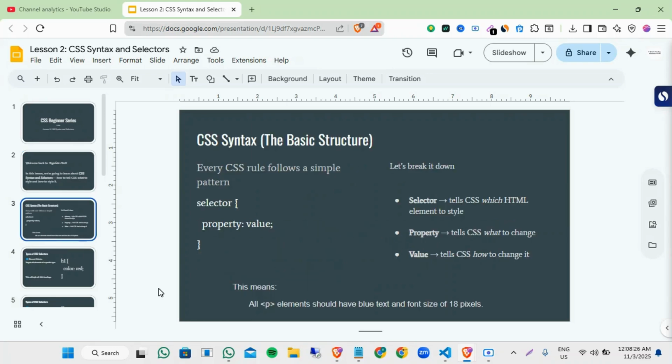CSS syntax, which is the basic structure. Every CSS rule follows a simple pattern. Here is the pattern. We have selector, property, and value. So let's break it down. The selector tells CSS which HTML element to style, while the property tells CSS what to change, and the value tells CSS how to change it. That's it. Selector, property, and value. That's how it works.